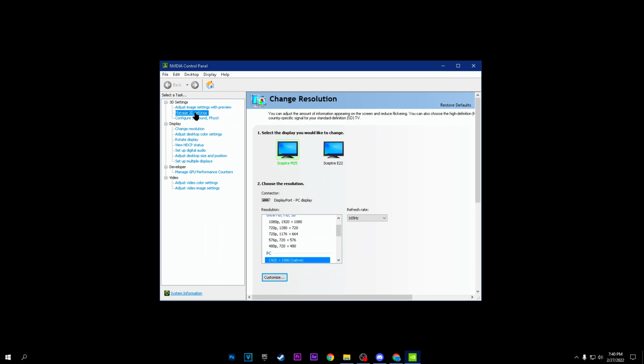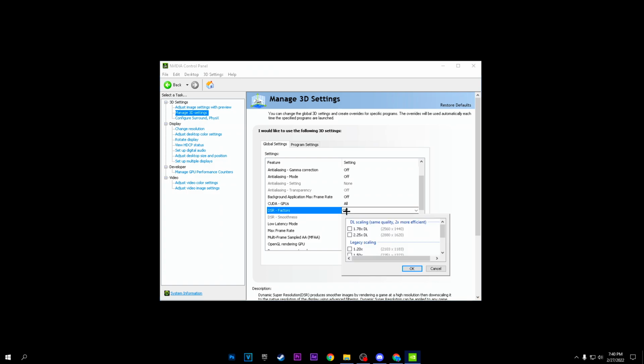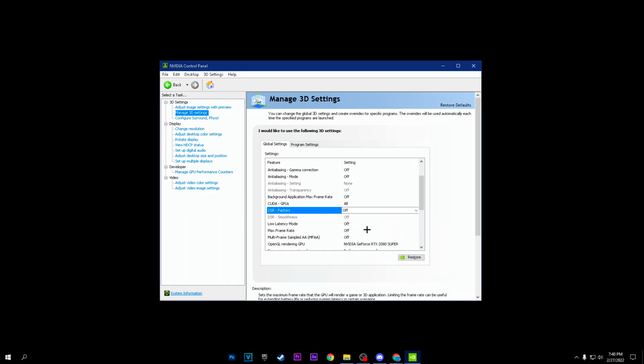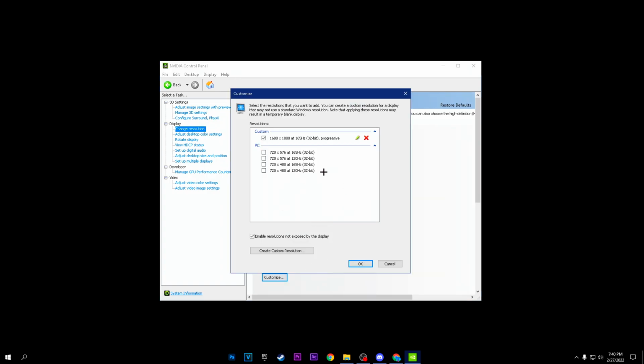You're going to want to go to Manage 3D Settings, and then scroll down to DSR Factors, and make sure it's off. What it might say is a number followed by an X, and what you want to do is uncheck it. So normally it'll be checked like this, you want to uncheck it, and then click OK. You'll know it's right if it says off instead of a number here. Then you can go back to change resolution, click customize, and create a resolution.